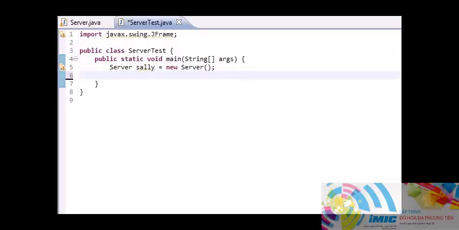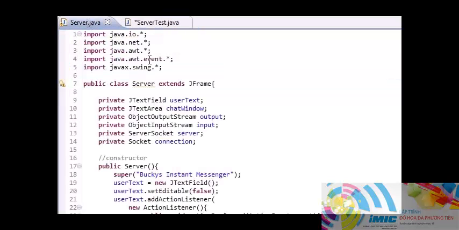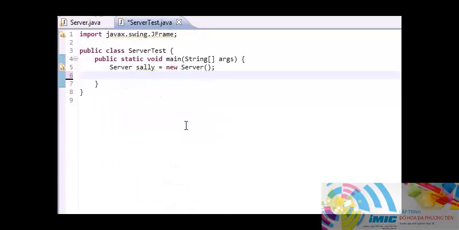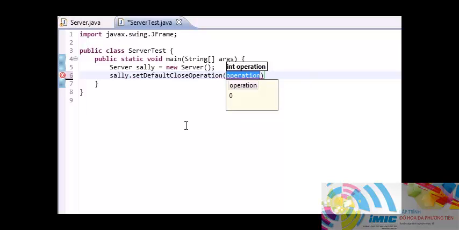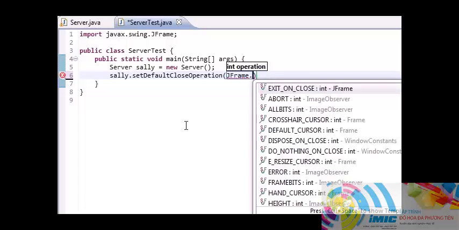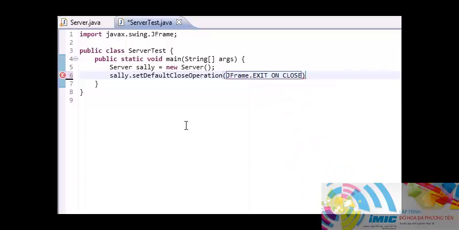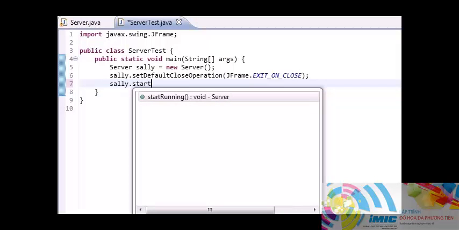Looking good. So now that we can access all the stuff in the class, we can go ahead and kick off with that startRunning method. But before we do that, we obviously need to do some housekeeping stuff. Sally.setDefaultCloseOperation, looks pretty good. So JFrame.EXIT_ON_CLOSE, which pretty much means make sure we close whenever we hit the X. And now the last line of code we need for this server side program is Sally.startRunning.